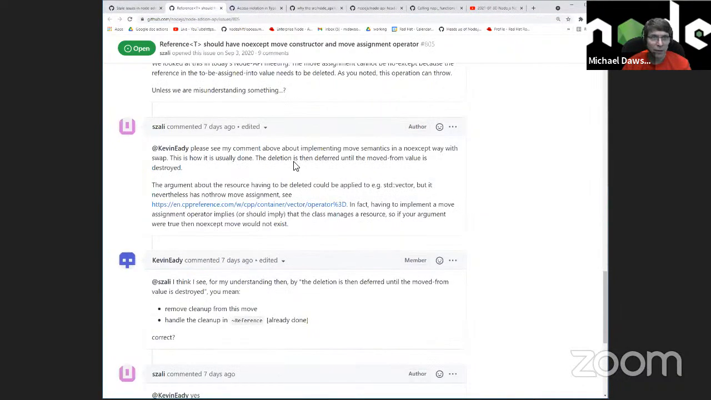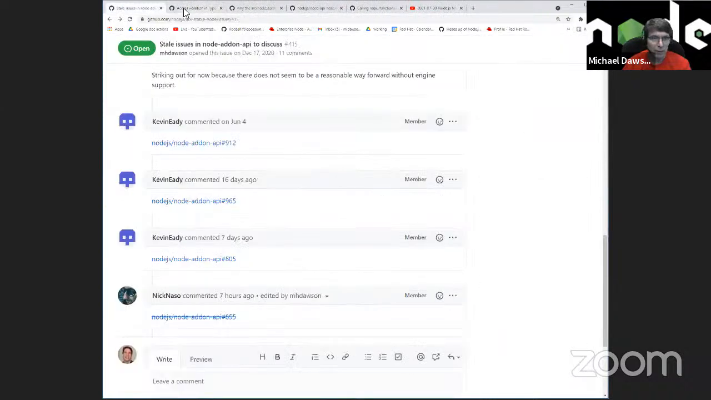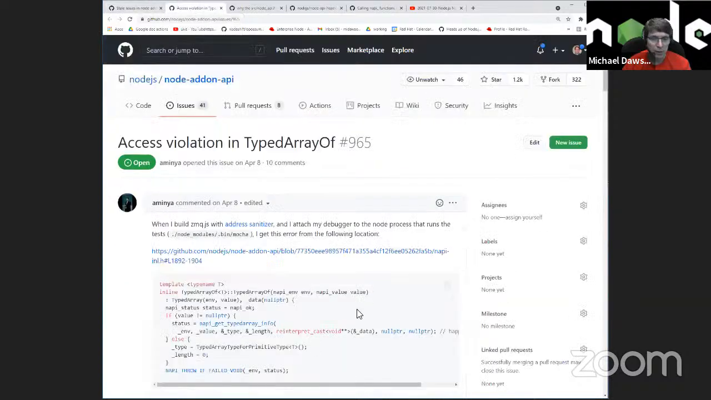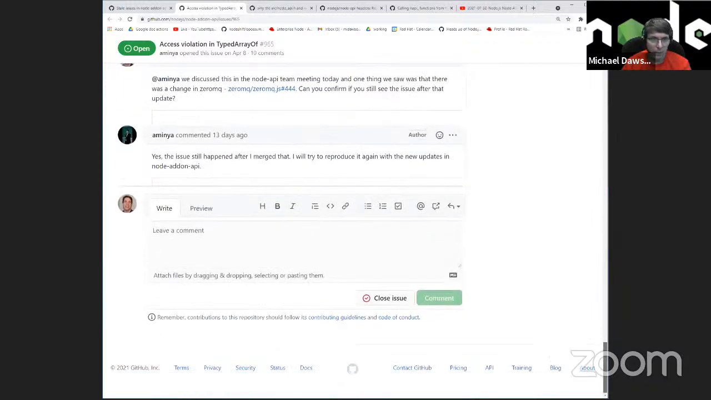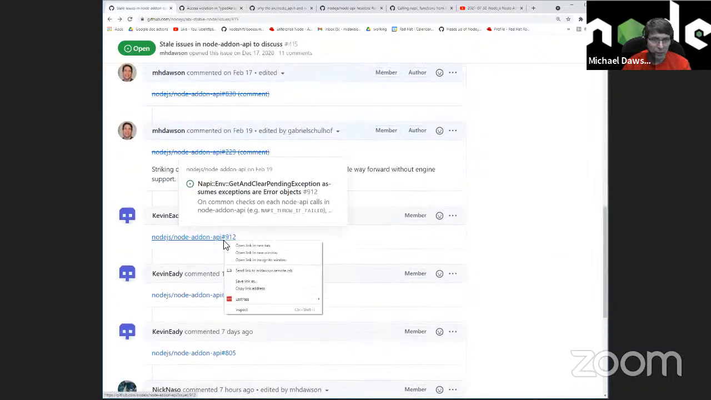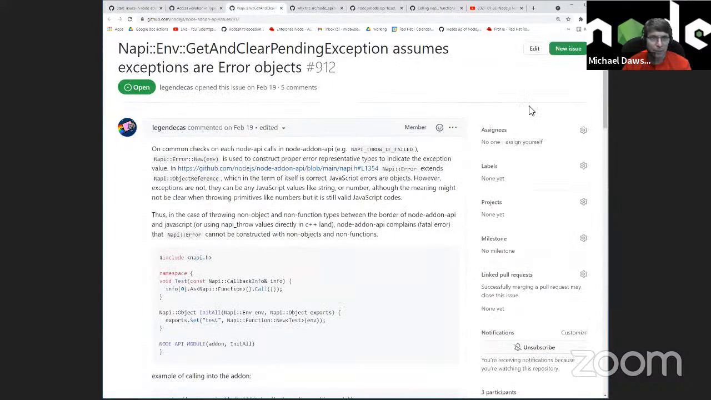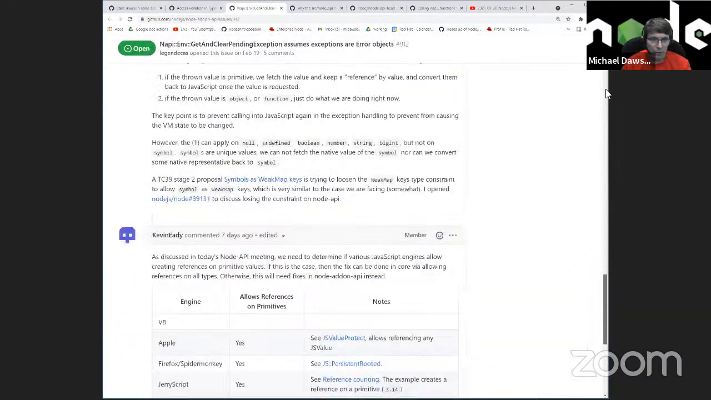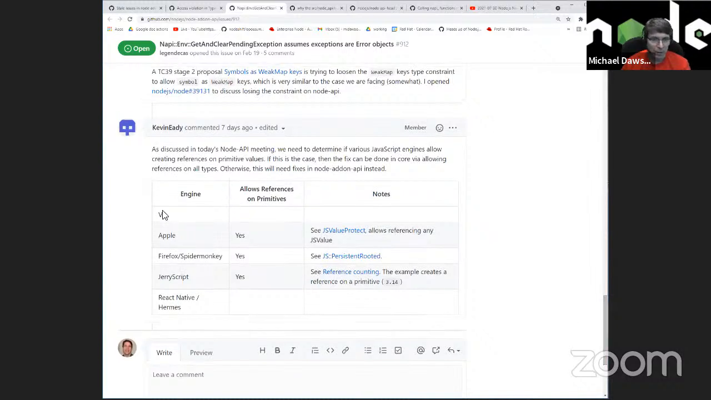This one, 965. Oops, that's not the right one. This is 965, okay. Right, this one. So we're still waiting on feedback from that one. And this one. Kevin mentioned, despite not being able to make it today, he's made some progress on this one. So it sounds like we just need to see what React Native Hermes is doing.